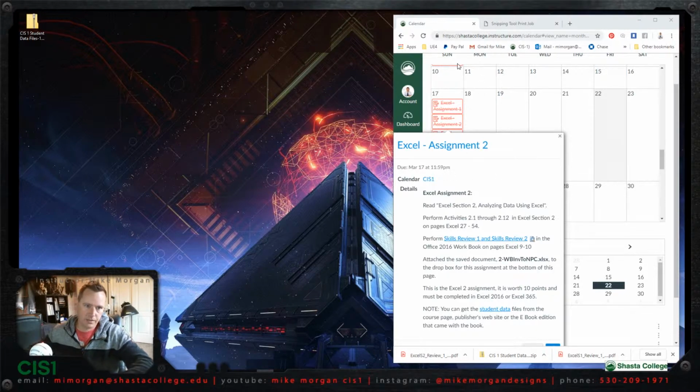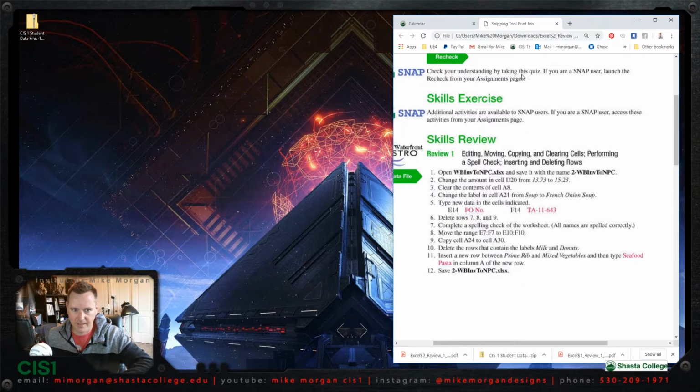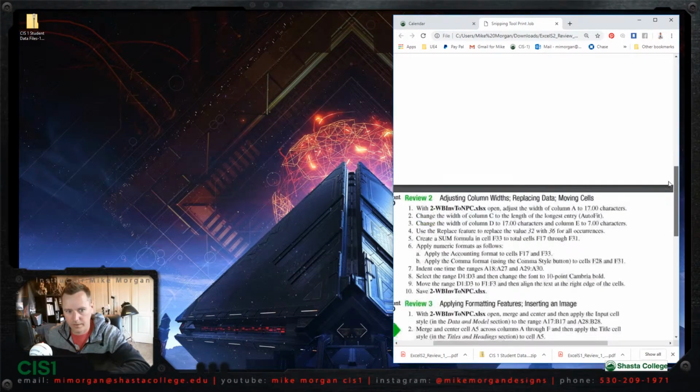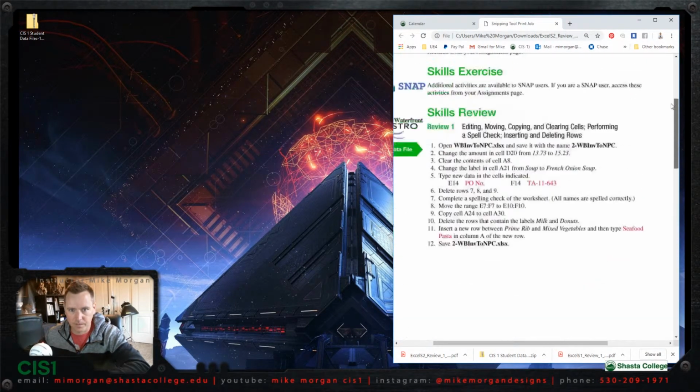We're looking at the calendar here. We're going to find Excel assignment 2 here. You're going to download your skills review for this particular assignment. It only wants us to do review 1 and review 2. If you download this, it's going to give you a PDF that will look like this. So they want us to do this review 1, and they want us to go all the way to review 2 and stop. So that's what we're going to do right now.